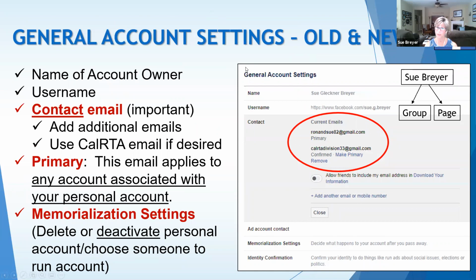So this is what it looks like in the old version. The new version looks very similar, but this is what the old classic version looks like for your account. Notice right here, name. It has my name because this is my personal account, okay? It doesn't say CalRTA Division 33 because Division 33, the group page and the page are under my account and we're all tied together. So the information here is simply my personal account. So it's got my name, it's got a username that I never use, and it's got contact information.